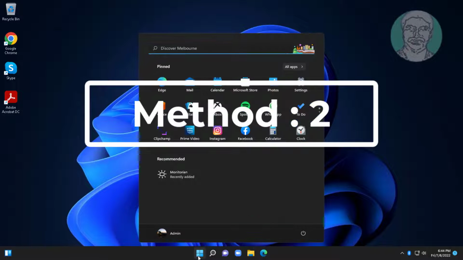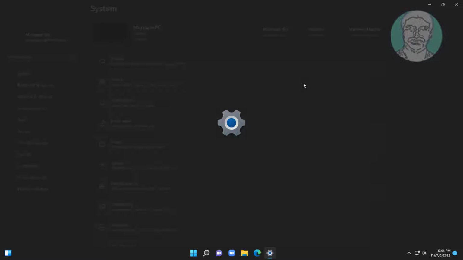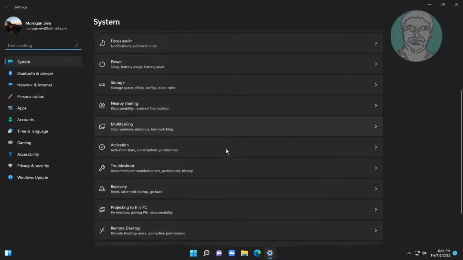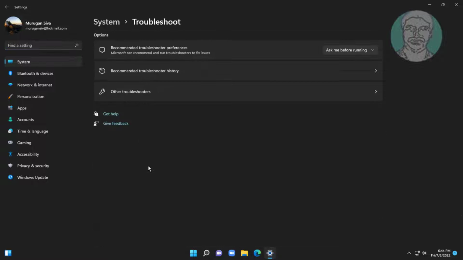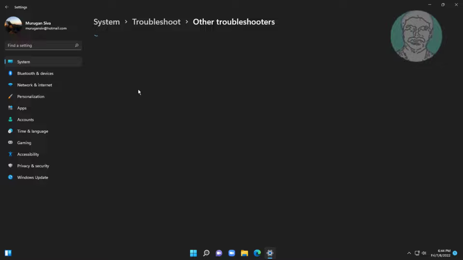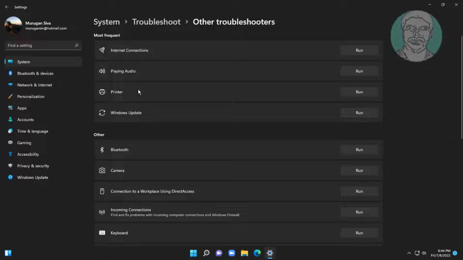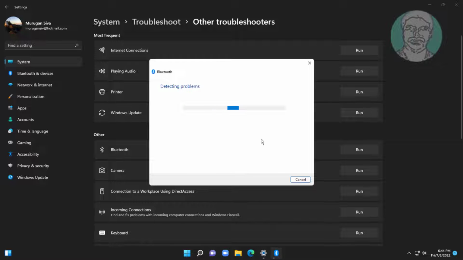Second method is click Start, Settings, click Troubleshoot, click Other Troubleshooters. Click Run under Bluetooth.